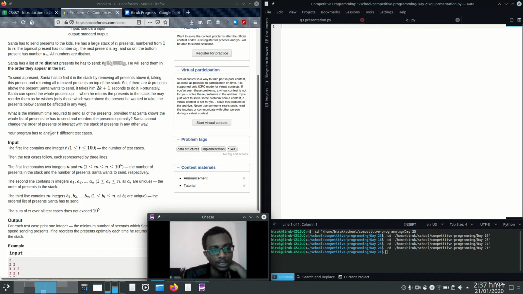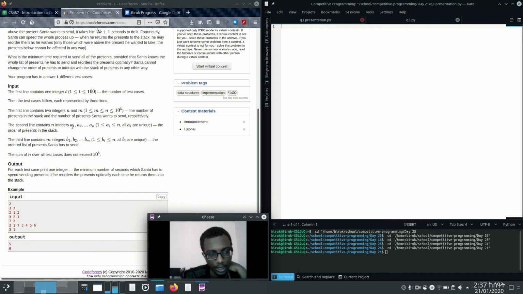Your program has to handle t different test cases. So the first line of input is going to be the number of test cases. The second line will be two integers, n and m, which are the number of presents in the stack, n, and the number of presents in the list he sends, m. The next line is going to be A1 up to AN, and the fourth line is going to be B1 to BM, and the sum of all of them does not exceed 10 raised to 5.